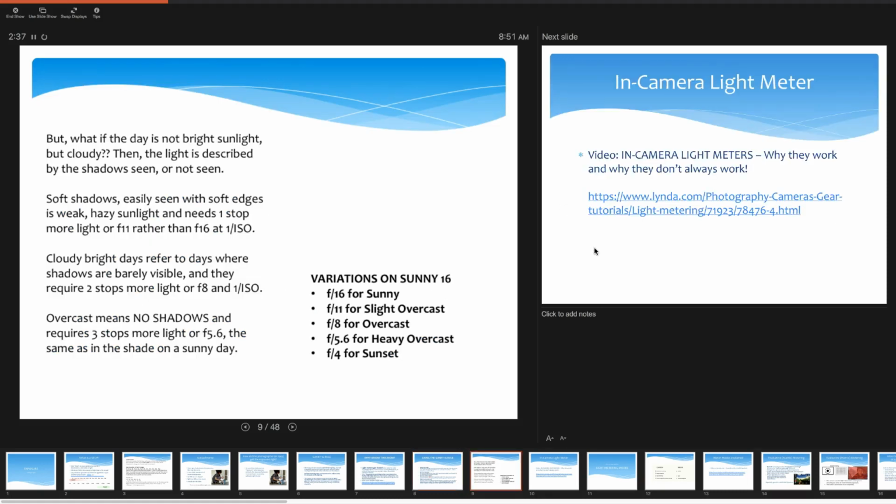So again, these were the basic rules. So if it was an overcast day like today, we'd be probably in that 11 or 8 zone, and then a 1/100th or 1/400th, whatever our film speed was.